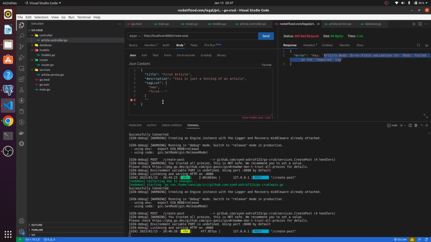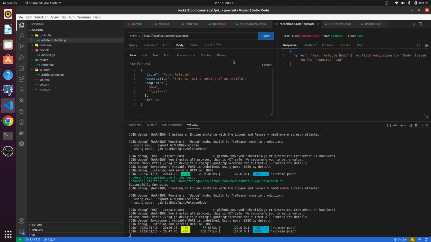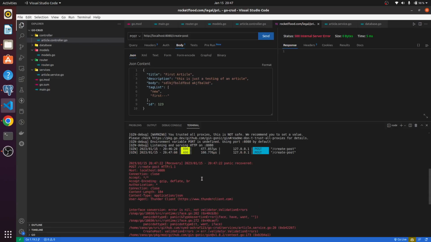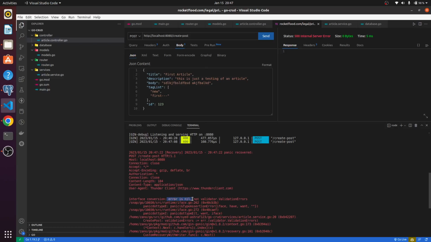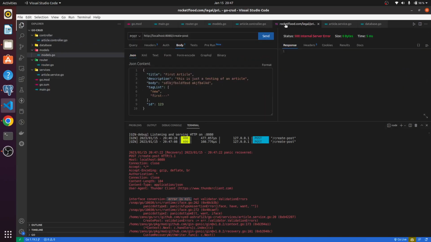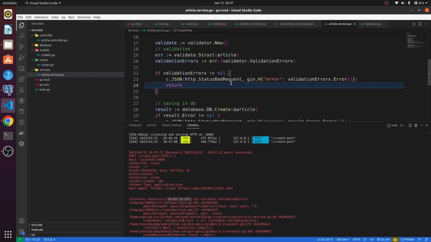So if you must be thinking, if I said id 123, this might be saved as a primary key. No, so if I save it, let me just write the body also. Oh hello, yeah, whatever, doesn't matter. Just format it pretty well. Okay, yeah, send. Okay, we got some error. Let's just see what the error is. Valid errors nil, not validation interface conversion. Okay, article service.